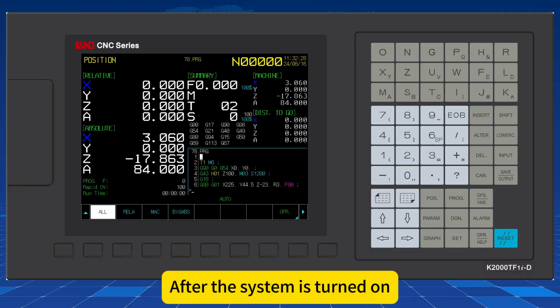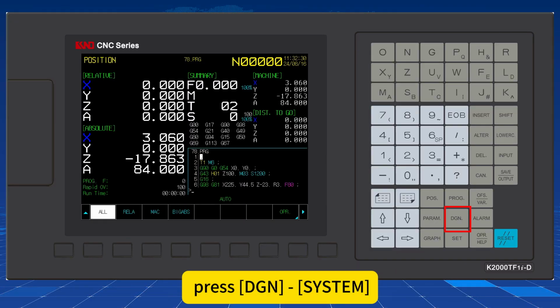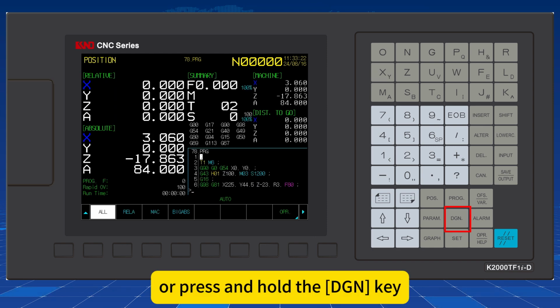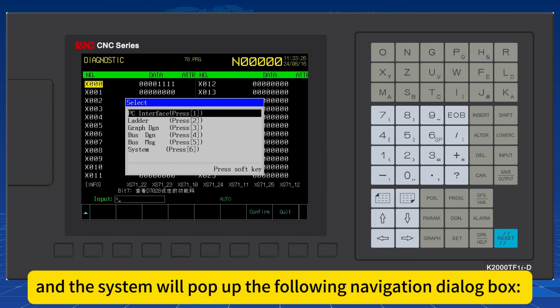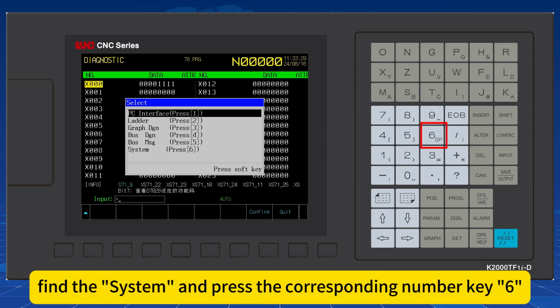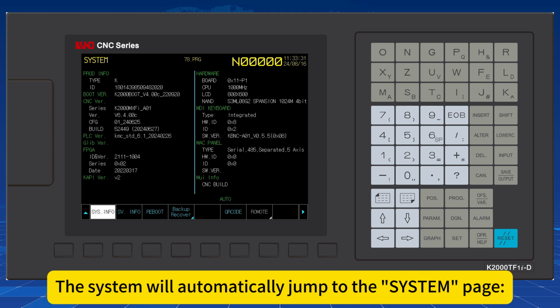After the system is turned on, press DGN system, it will enter system page, or press and hold the DGN key, and the system will pop up the following navigation dialog box. According to the dialog box, find the system and press the corresponding number key 6. The system will automatically jump to the system page.